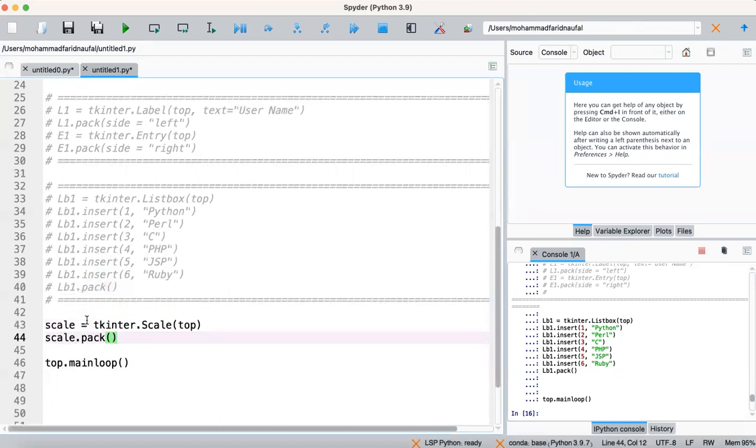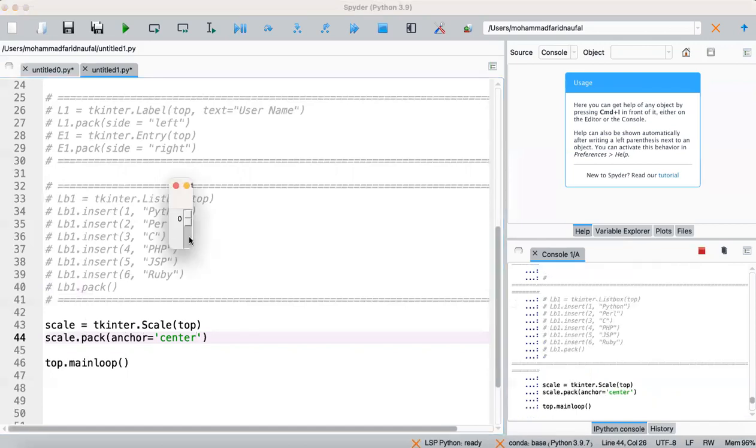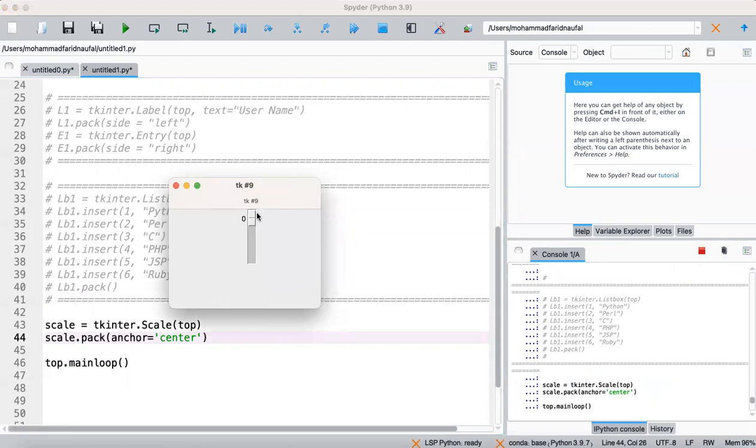Okay, then if we want to put the widget in the center of our GUI form, we can just call the anchor parameter equal center here. So it will be placed in the center of our GUI form.